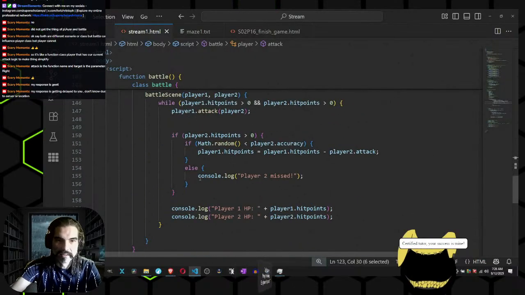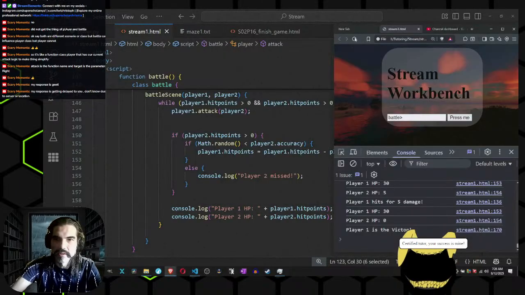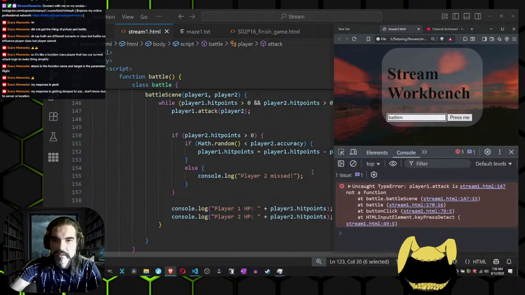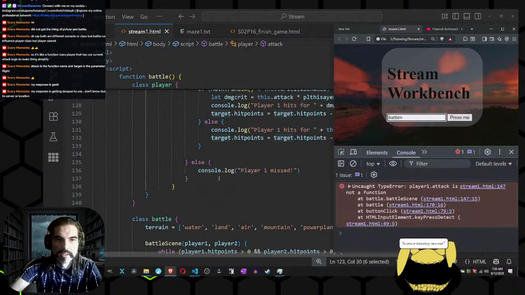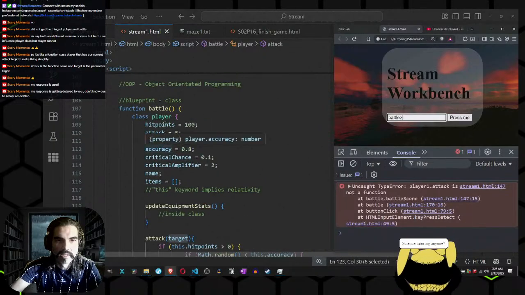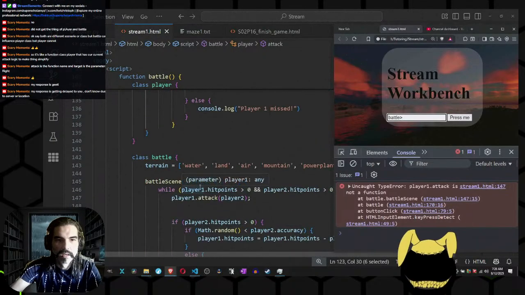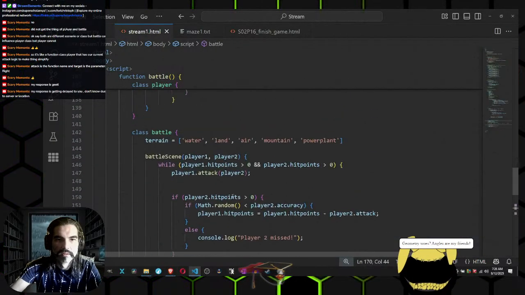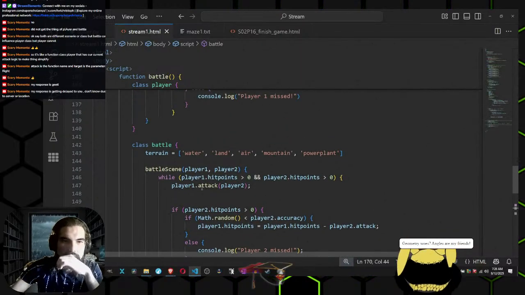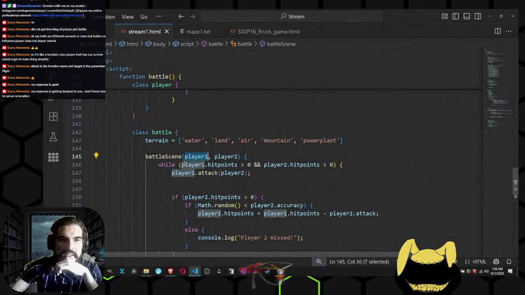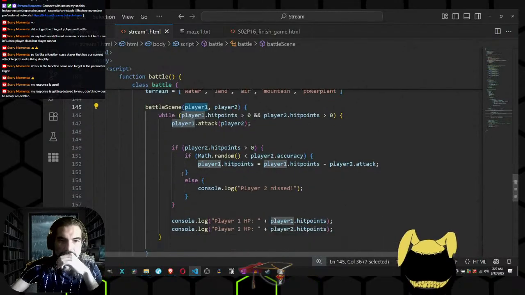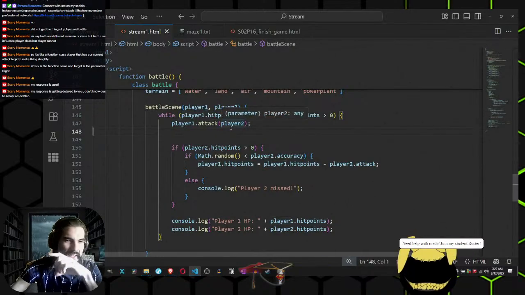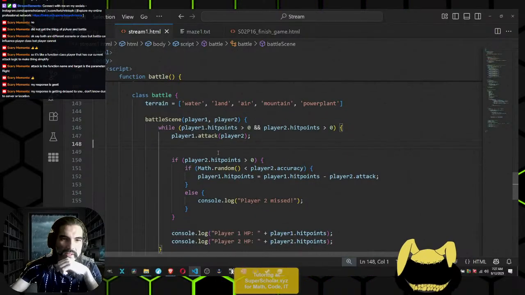Then we get that. Now I can check it, make sure it should be working fine. Player attack is not a function. All right, all right. Oh, wait, hold on. What? Attack, player one dot attack, battle player. Wait a minute. Player one dot attack player one. This isn't the battle scene. So battle scene player. That's why I also take it a step at a time, because I had to patch in two different classes now.